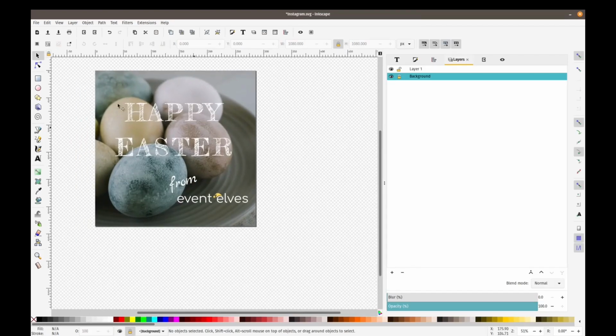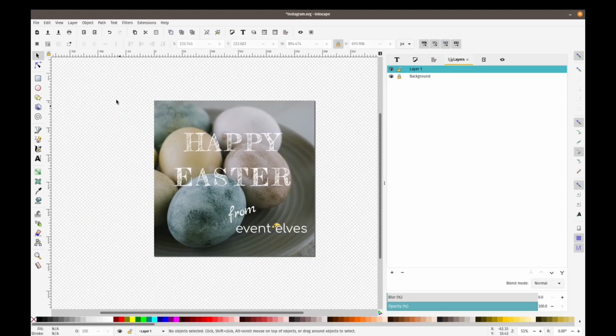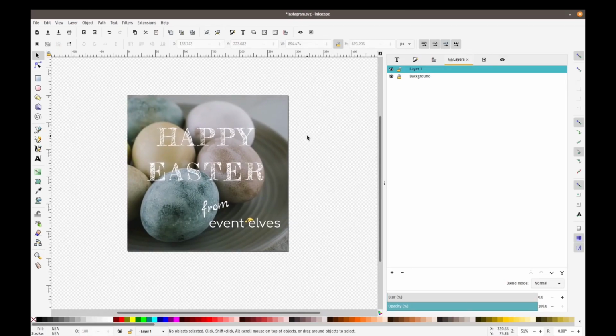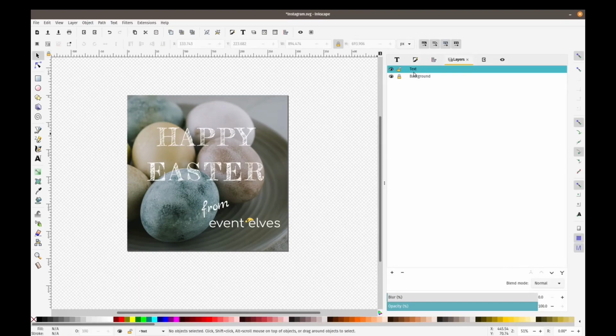So now when I'm selecting some of these texts, notice that the background is no longer selected because I have locked it in place. So this is really helpful if you're having a hard time with placing these different elements around the page. So this is pretty good, and I will just rename this layer. So I just right clicked and I'll just name that as text. There we go. So that is more descriptive and easily identifiable which layer we're going to be working with.